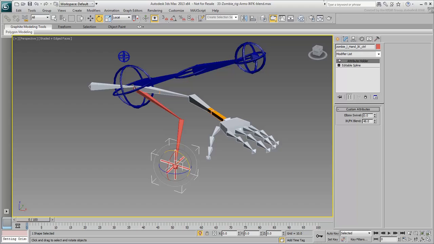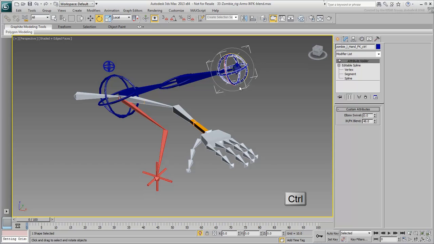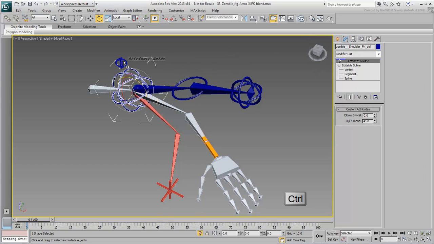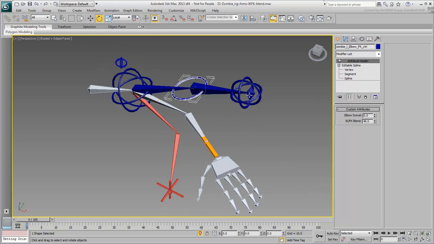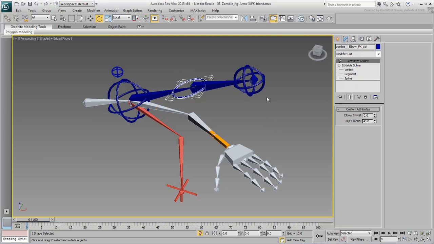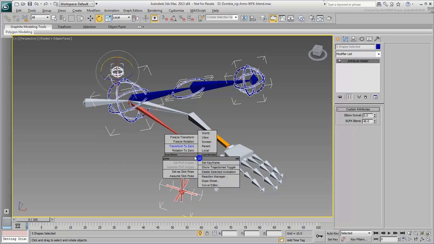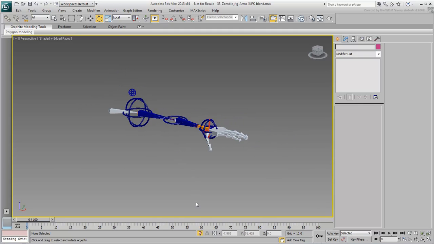Here's a handy little trick. You can instance the attribute holder modifier to the FK controllers. This can be done by holding Ctrl while dragging the modifier to other objects. This way, you'll have access to the elbow swivel and IK-FK blend parameters, no matter which arm controller is selected. When you're done, select all arm controllers and transform the selection back to 0 before moving on. Exit isolate mode and save your file.